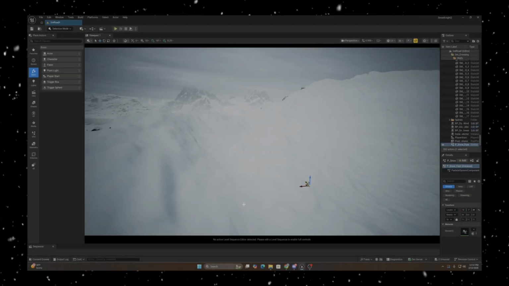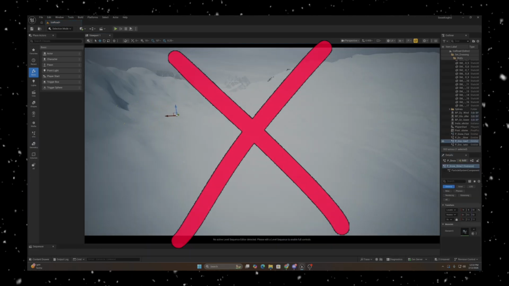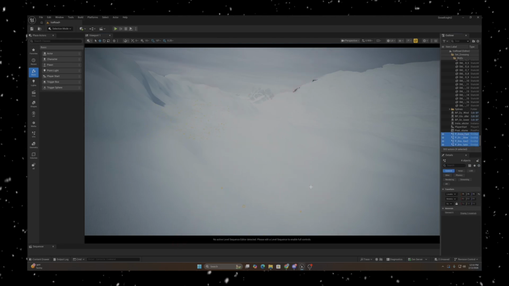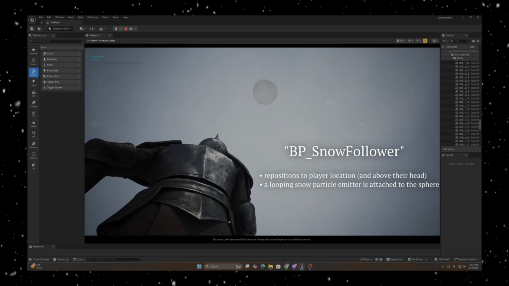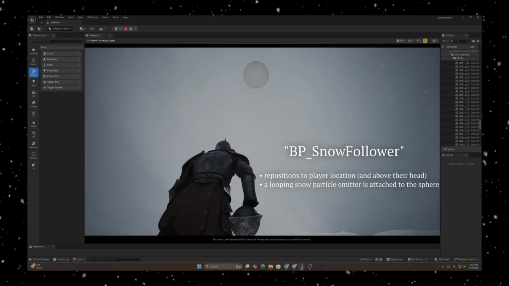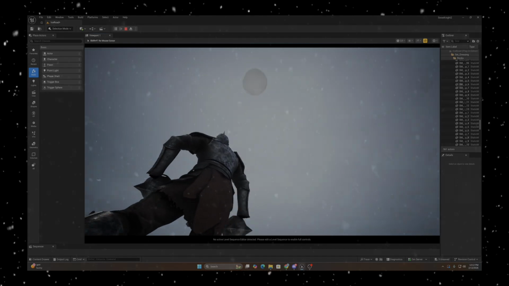Another thing I'm proud of, instead of littering the map with hundreds of snow particle emitter zones, I designed a snow follower blueprint. This blueprint just follows the player around and lurks above their head. A permanent snow emitter is attached to the sphere, which I made visible here for demonstration purposes. There's a snow spawner at the camera location too. This saved a ton on performance for basically the same effect.